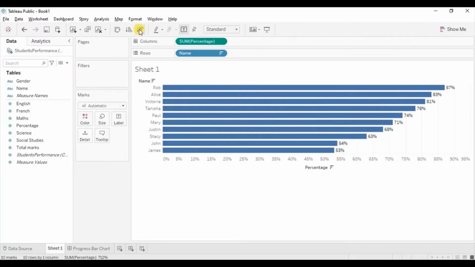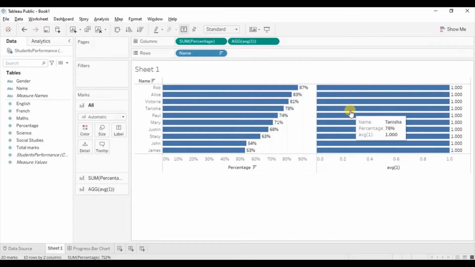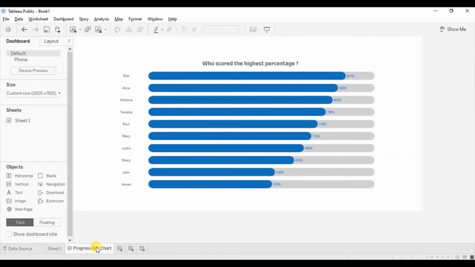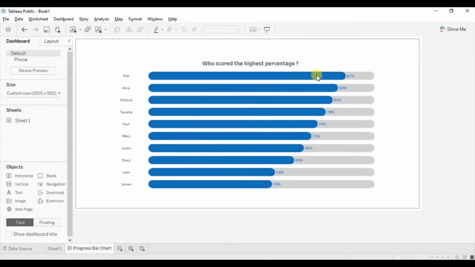Now to create a 100% filled bar chart, we will write down in the column shelf average of 1. These bars will act as the light gray colored bars which will fill all these bars up to 100%. Let me show you. You will observe that these are the blue colored bars and these gray colored bars are filling the blue colored bars up to 100%. Go back to sheet 1.